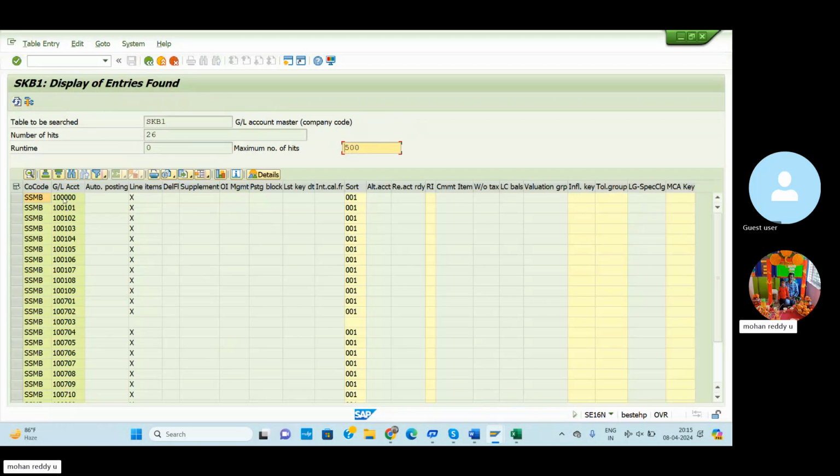So check it once. Only the GL account number comes and only the company code comes. So all this other data will not be generated. Why? Because we already deselected these columns. For that reason, it automatically will not be shown.